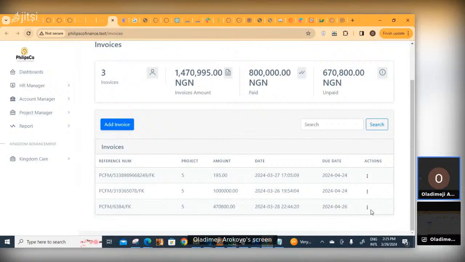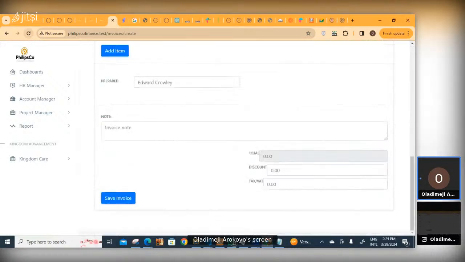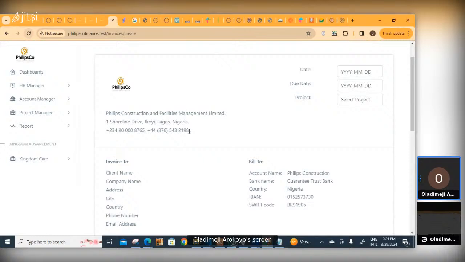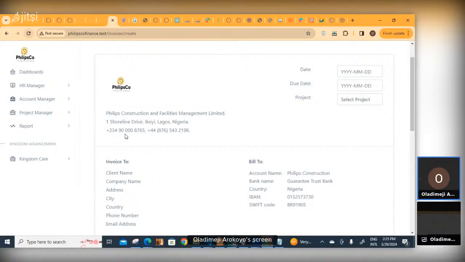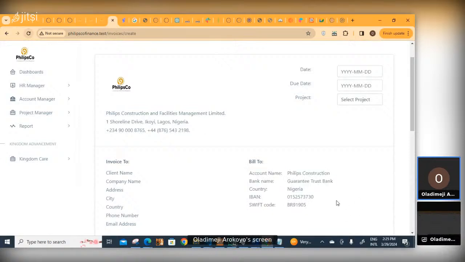Let's see how we add an invoice before we go into our invoices. Basically, this is where we add our invoices. Right here we have our company details, but this phone number will be changed to what number we prefer to be there. This bill to will also be changed. All these are just hard coded for now. Then this will be dynamic also.